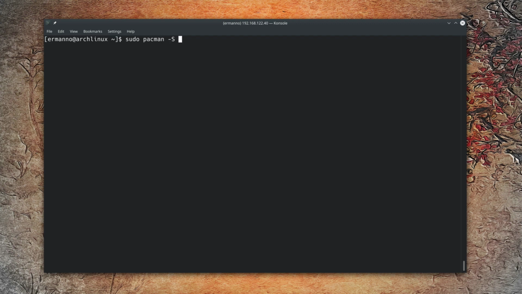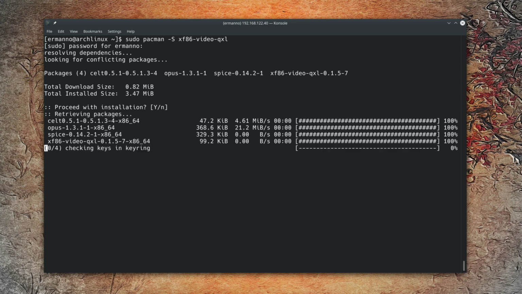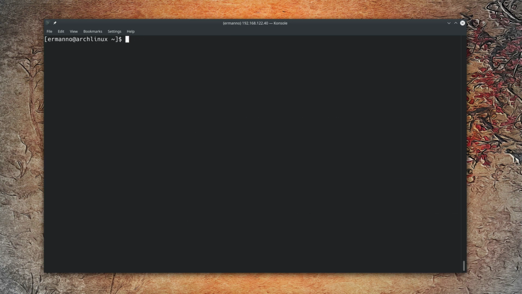And I'm installing here on a virtual machine, so I'll type in xf86-video-qxl, and I'll give you the packages for your Intel, AMD, and NVIDIA cards in a sec. So I'll just hit enter here and enter my password and proceed with the installation by hitting enter. There you go. And now I clean up the terminal and replace this package.